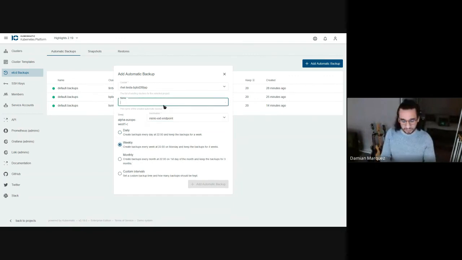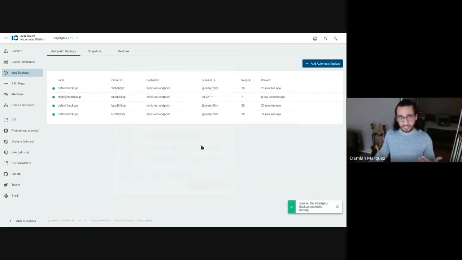So I'm just going to select it here. Highlights backup. And I'm going to select my seat in Europe. I'm going to select it in a daily, and I'm going to add it as an automated backup. Now, this is going to go directly to that specific location. You can have multiple backups with several different locations, depending what your needs are. So that's it. That you got it.